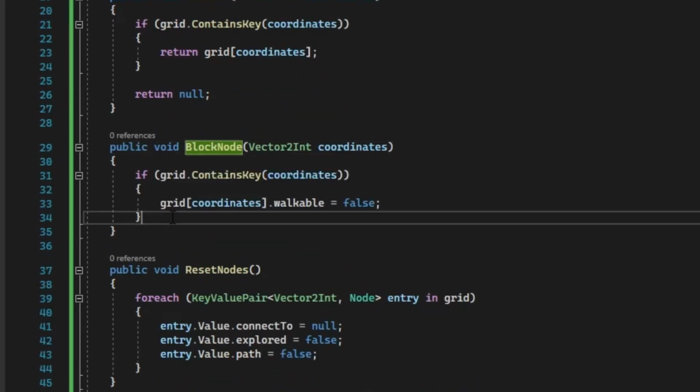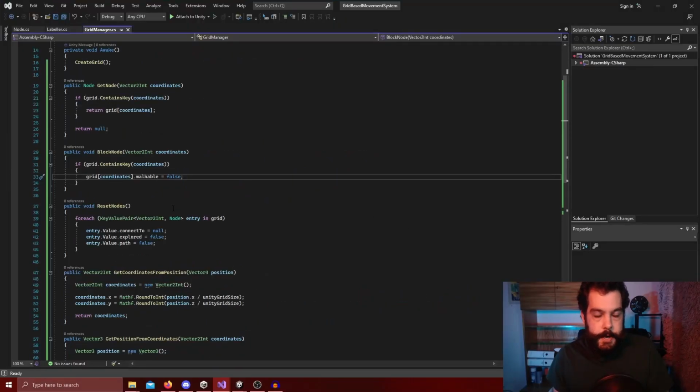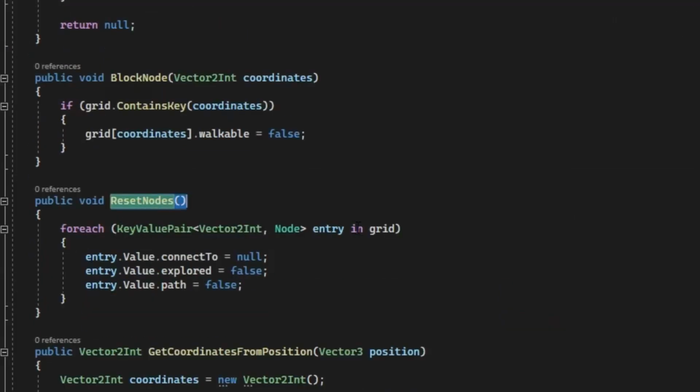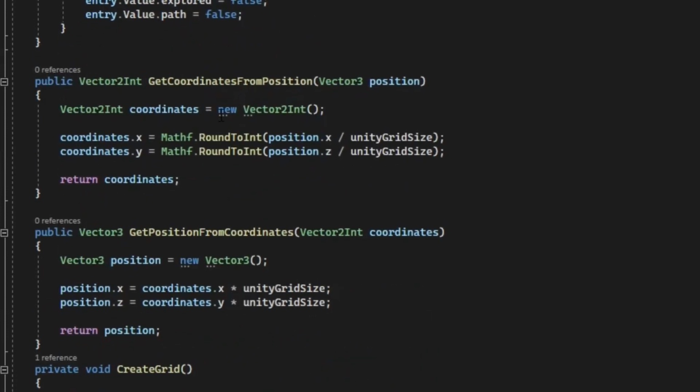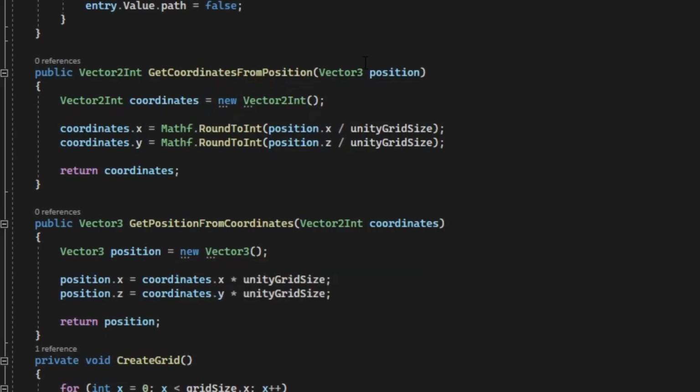BlockNode method does the same check here to make sure we've got this node in the grid, and then we'll set that grid node's walkable variable to false, which hopefully, if we set it up right, our breadth first search will ignore that node. Our reset nodes method will go through our grid dictionary and set all the nodes' connected to, explored, and path variables to null, false, false. Get coordinates from position and get position from coordinates do exactly what they say. You enter a position and you get the coordinates associated with it back.